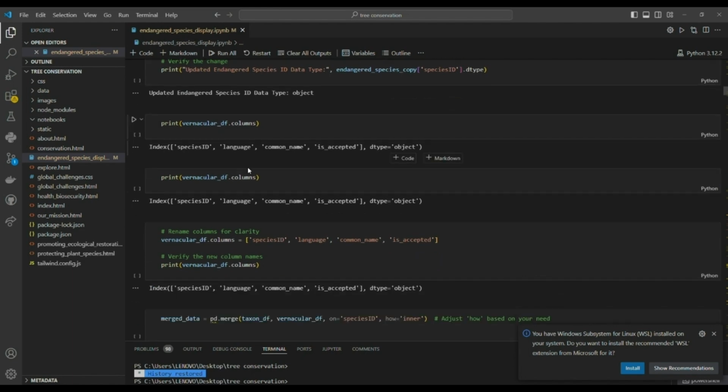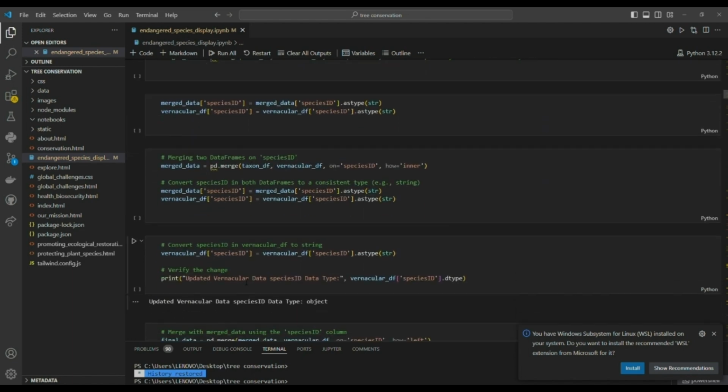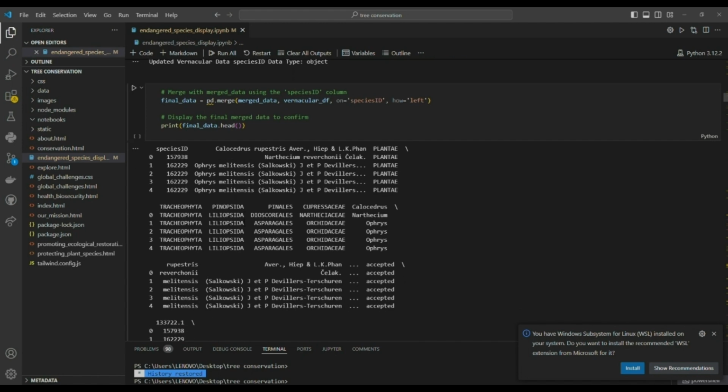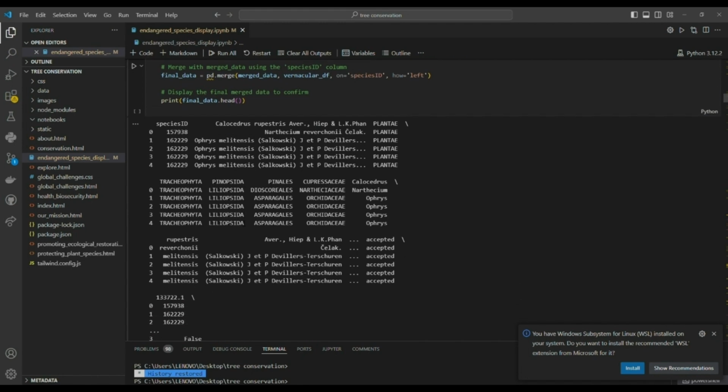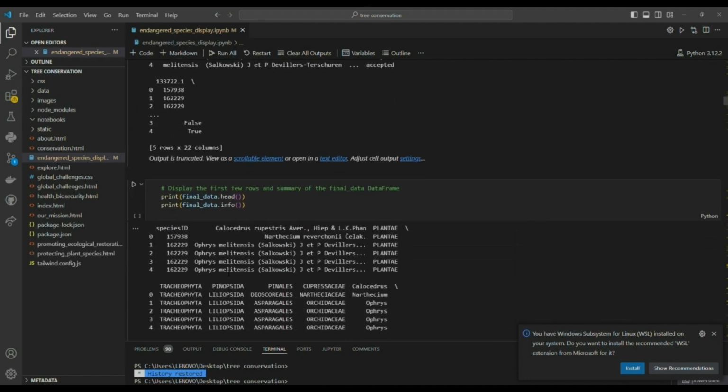as a unique identifier. This allowed us to enrich our data by bringing in additional attributes such as family classification and scientific names. Here, you can see a display of our final data frame, which includes important fields like species ID, common name, scientific name, and the family to which each species belongs.